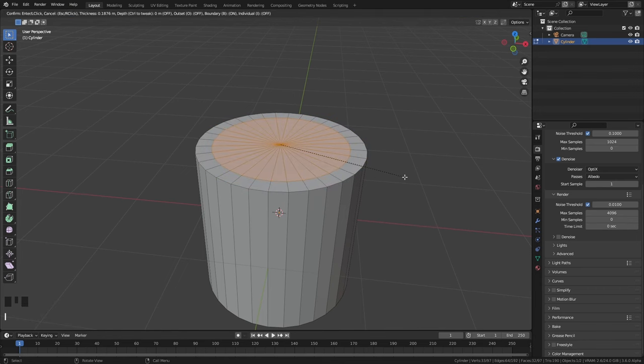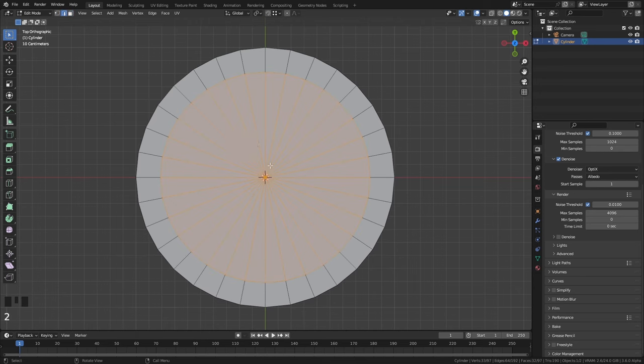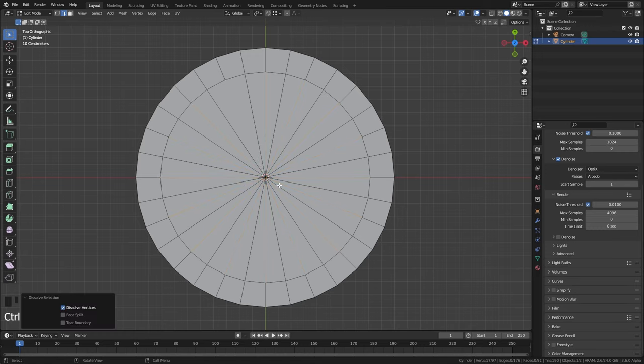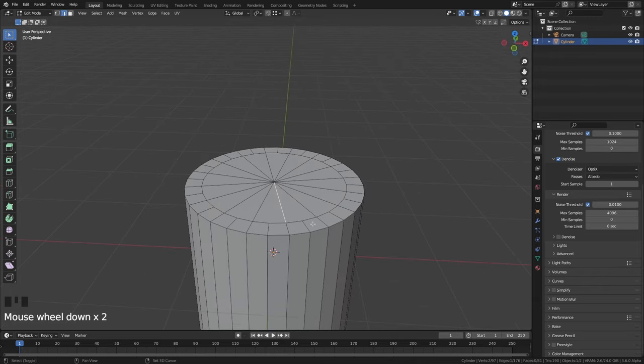So if we select the top and we inset again, then we just need to go around and manually select every other one of these edges that make up the triangles. Unfortunately, checker deselect and things like that won't work here, so you do have to do it manually, but it doesn't take very long. Once you've got that done, you can press Ctrl and Delete, which will dissolve those edges, and now the triangles are actually all quads.